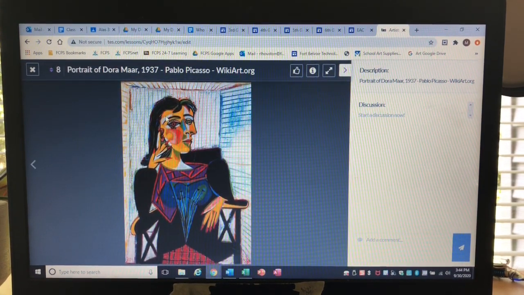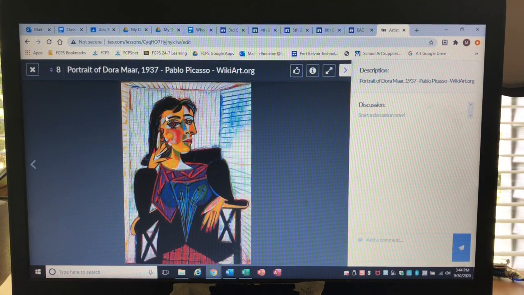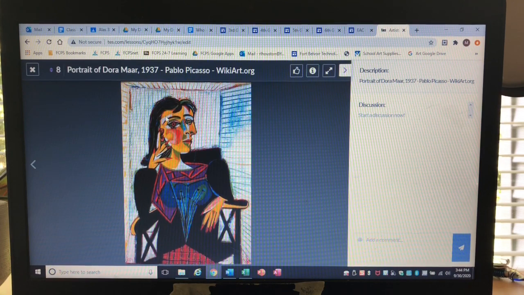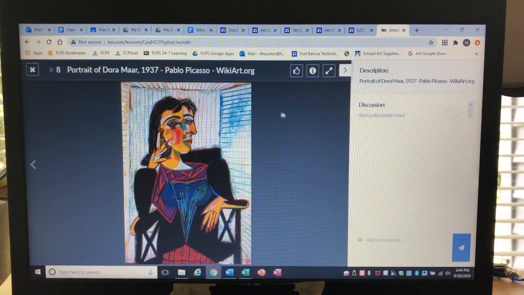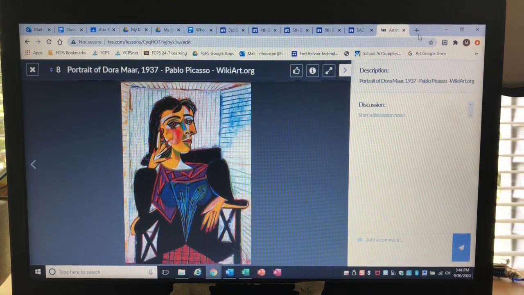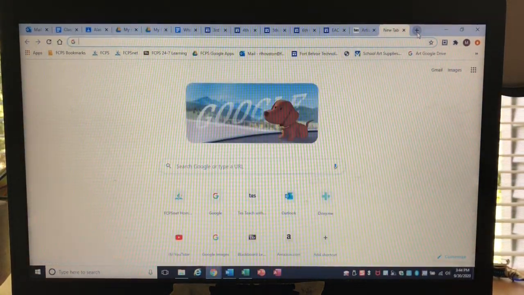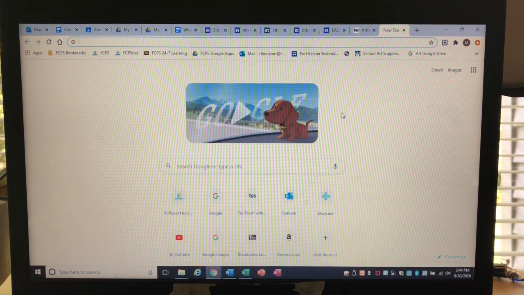So this is what we're going to do now. We are going to go make a Google drawing. Okay? So we are going to go to a new tab. When you do, it should open up to Google. Now let's say that it doesn't open up to Google, so you're going to go to Google.